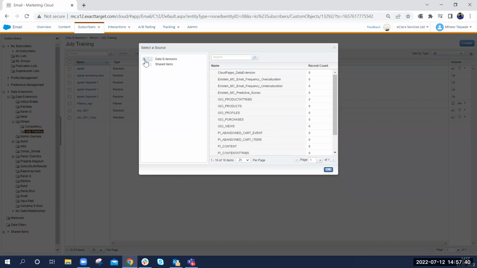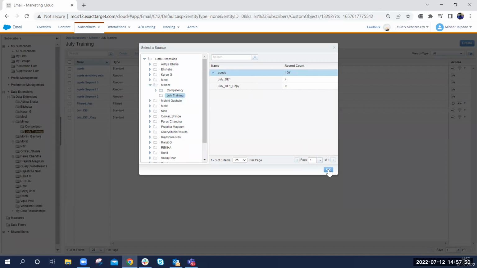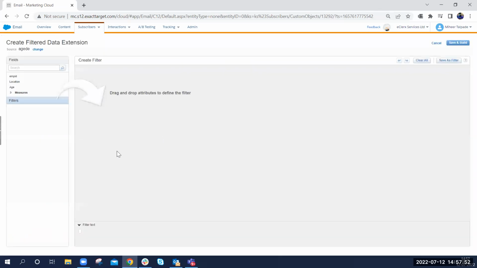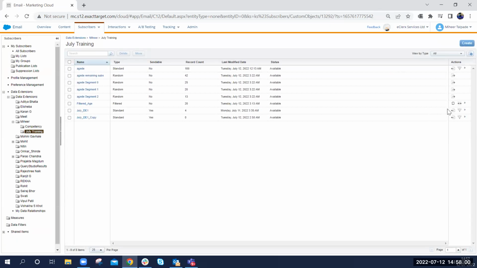So you have to select your data extension, the source. This is the source data extension. So the screens are going to be exactly similar after that. So I want this one. And then I can create. So there are two ways to do it. One is either use the create button, or you can locate your data extension and then use these shortcuts to go ahead and build it out.